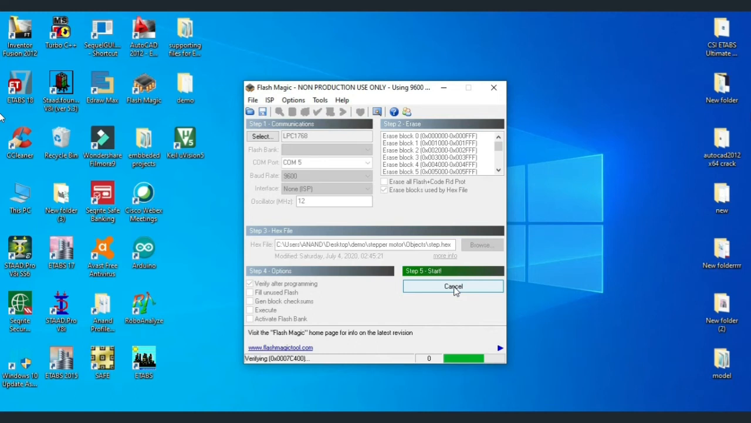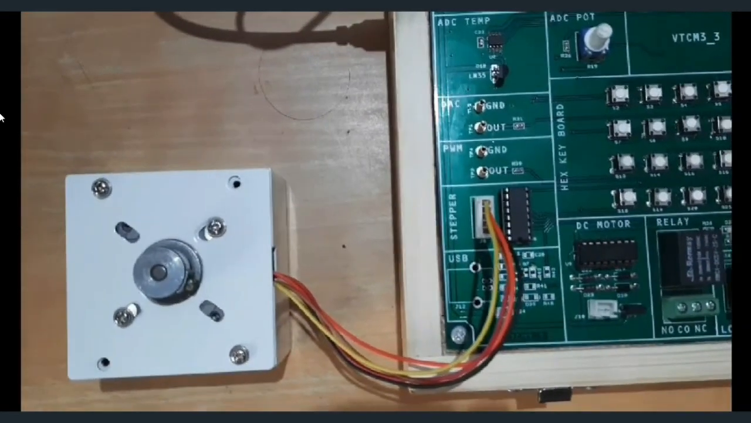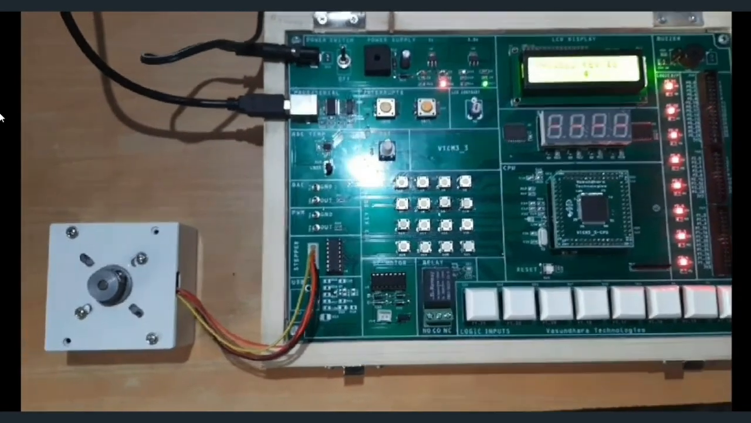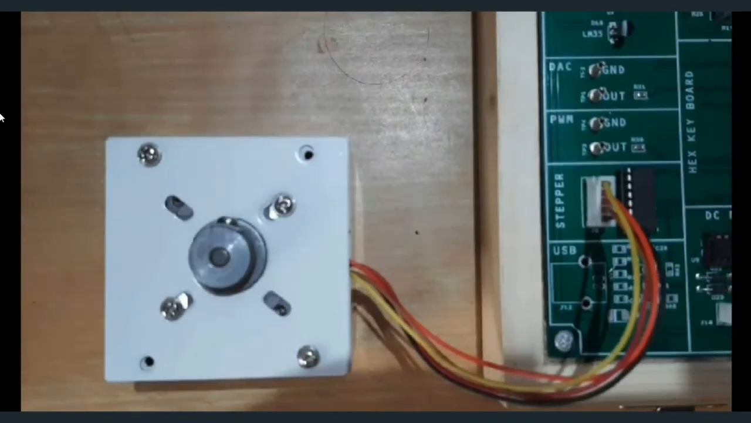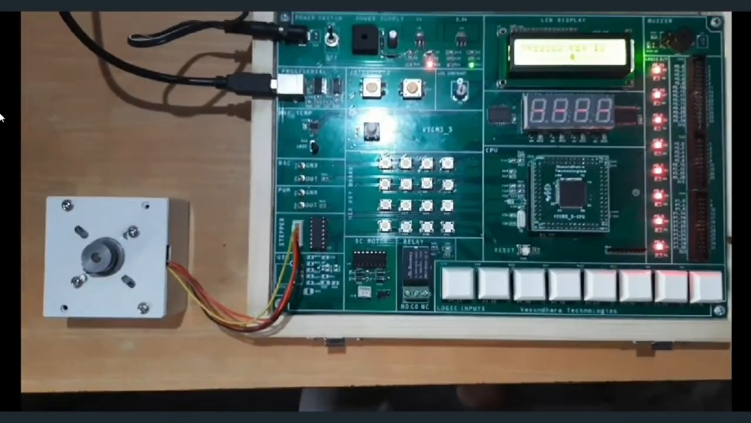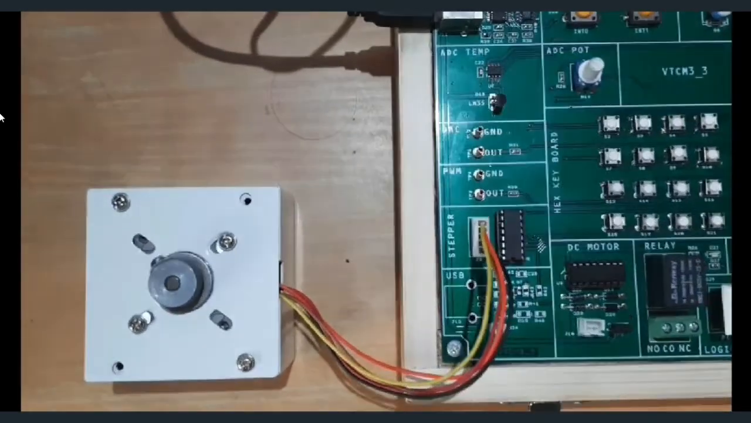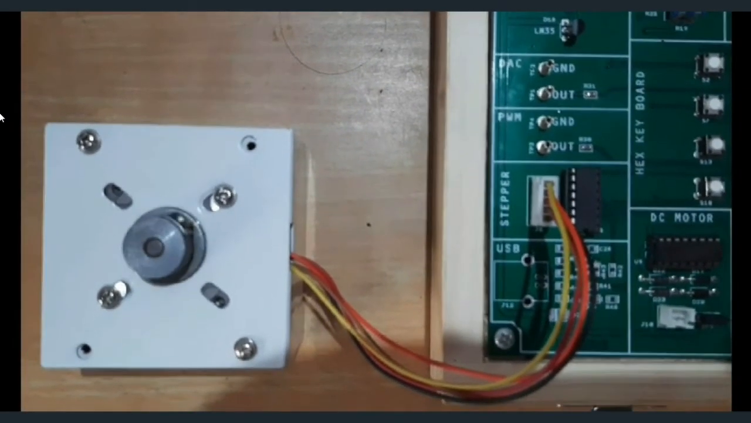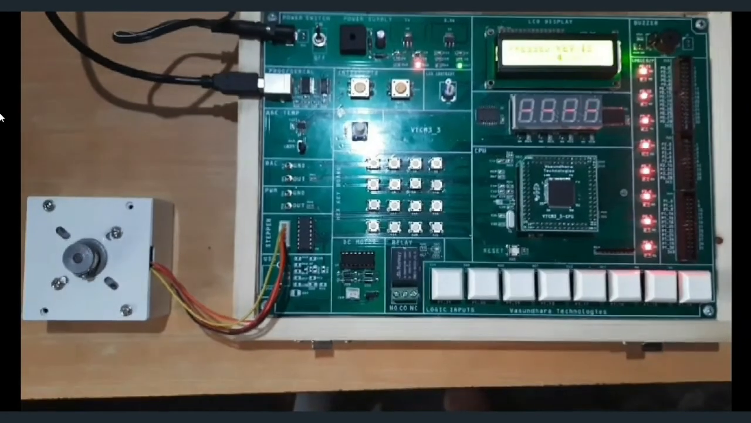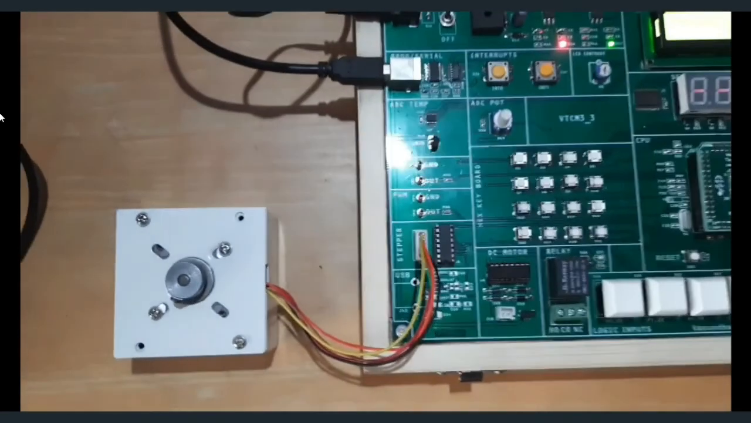We have input push buttons over here, and I have connected the stepper motor to the kit. Now, if I press the first input key, we can observe here the stepper motor rotates in clockwise direction. Next, if I press the second input key, observe that the stepper motor rotates in counterclockwise direction. Pressing the third input key has no effect, right? So you can observe it. If I press the first input key, the stepper motor rotates in clockwise direction.